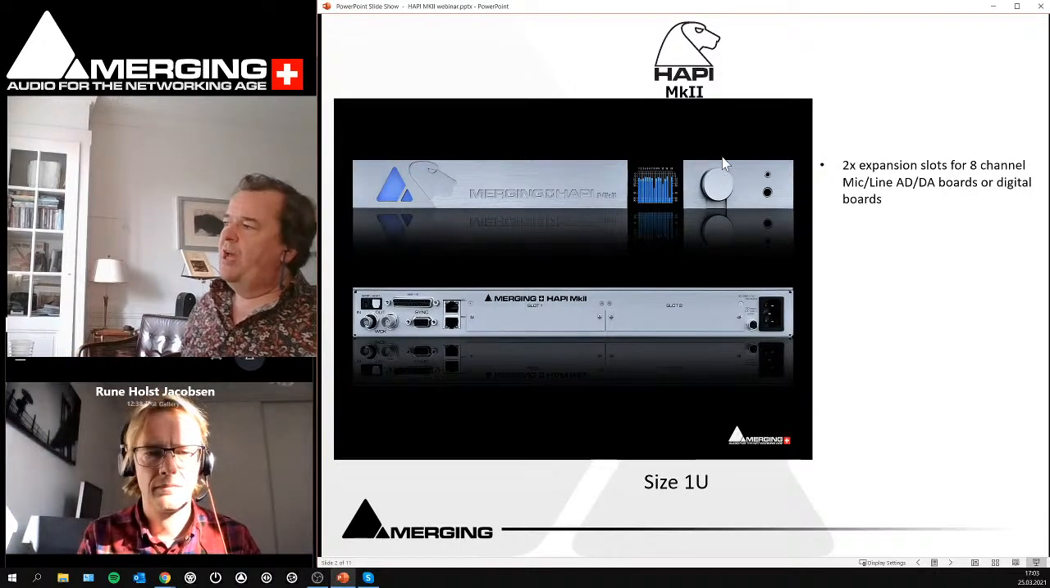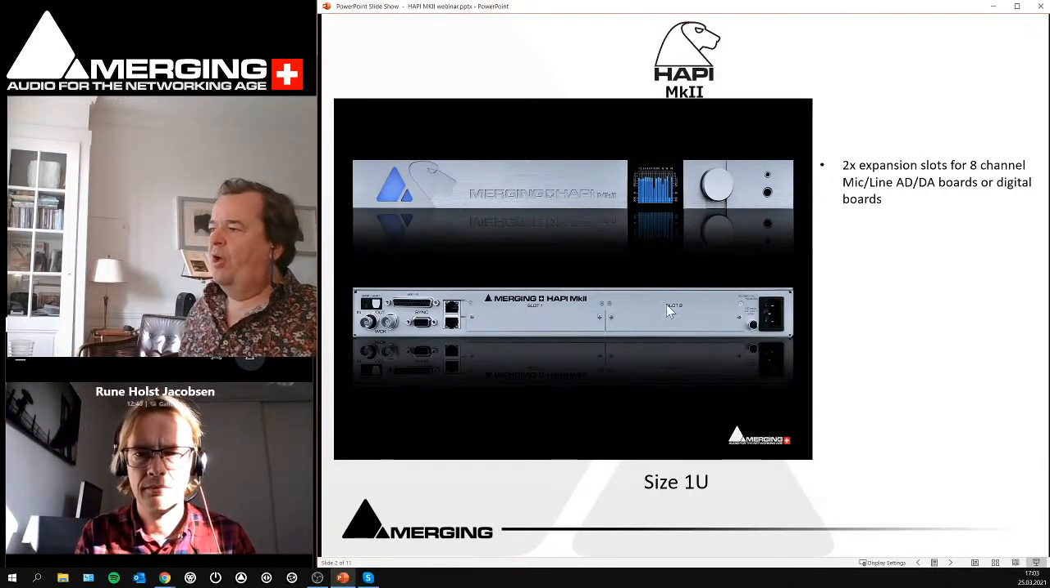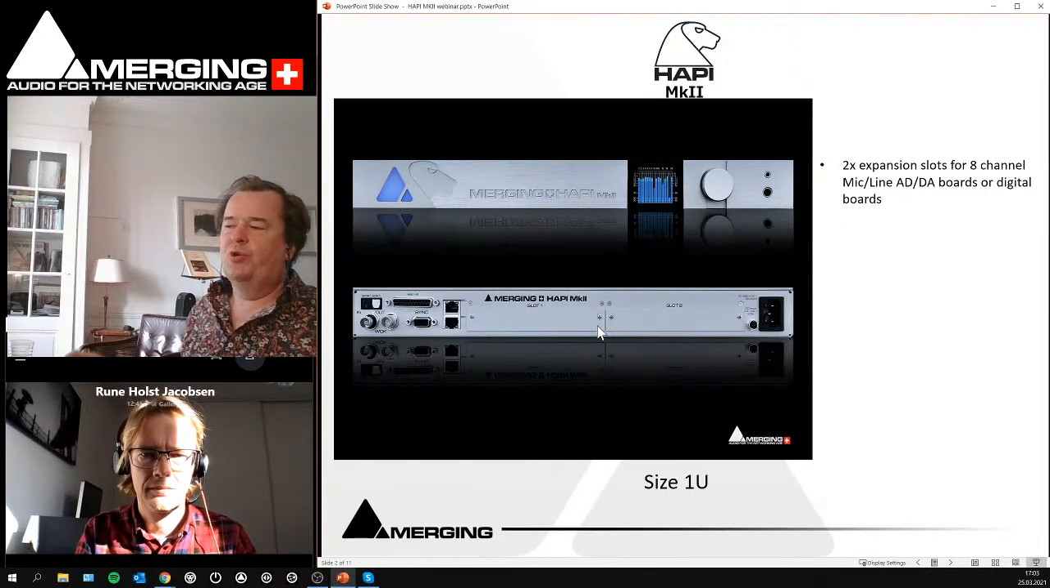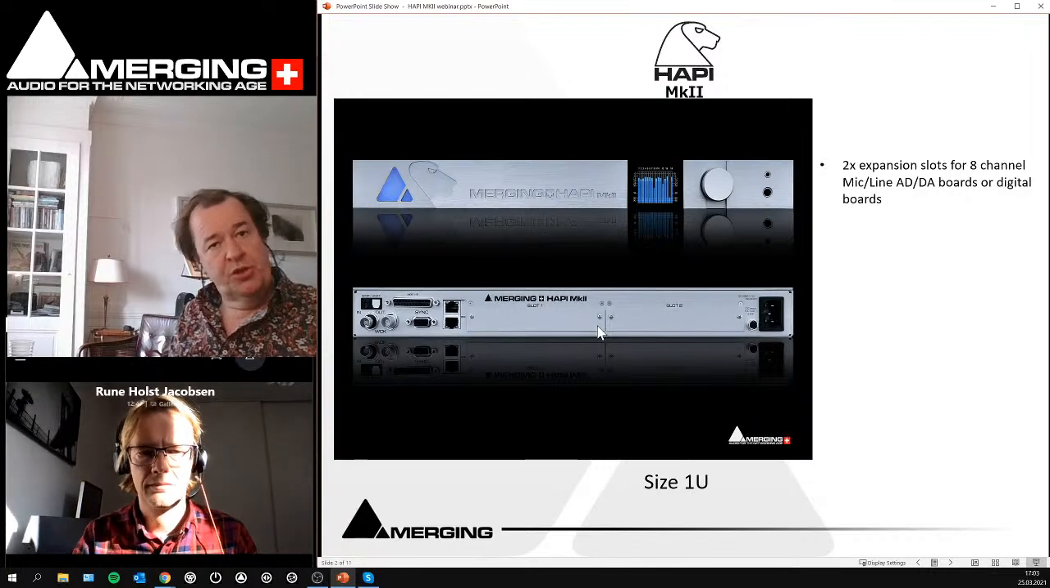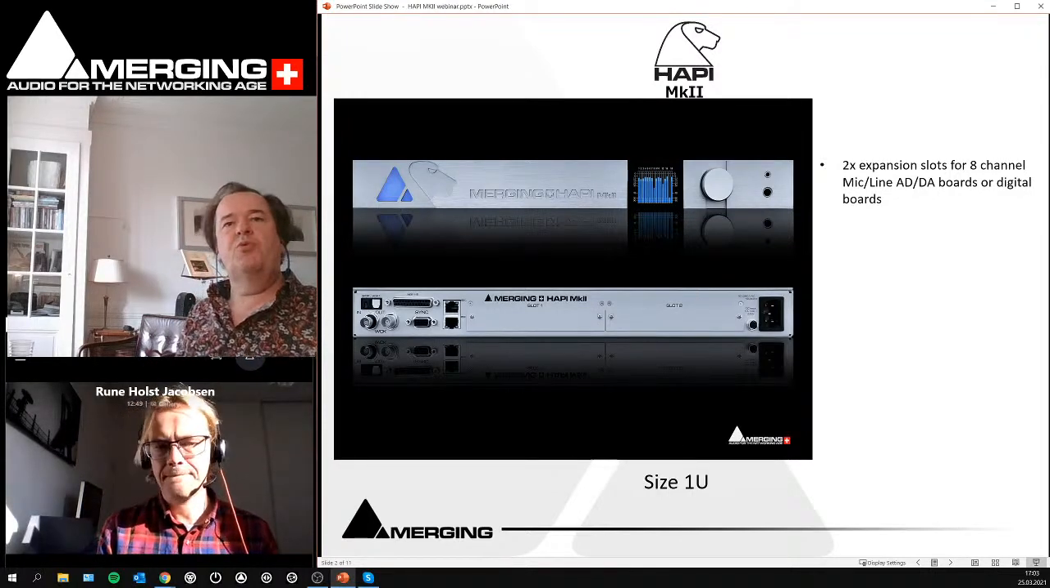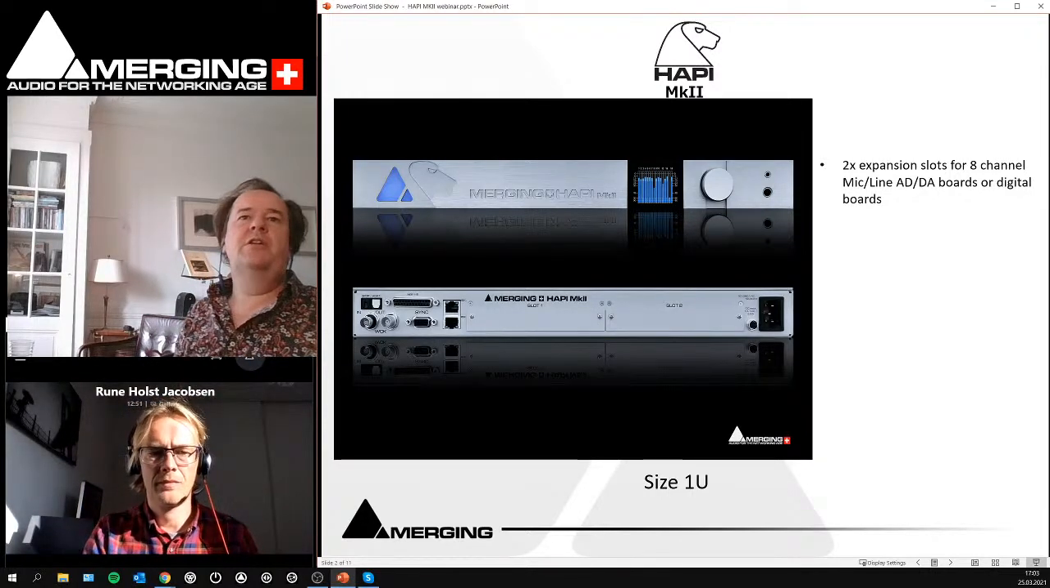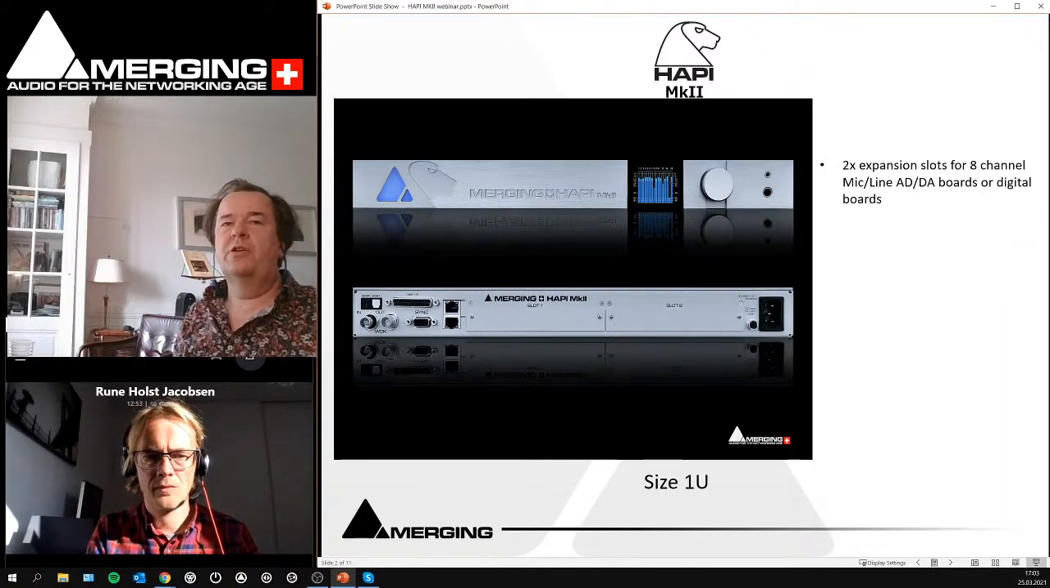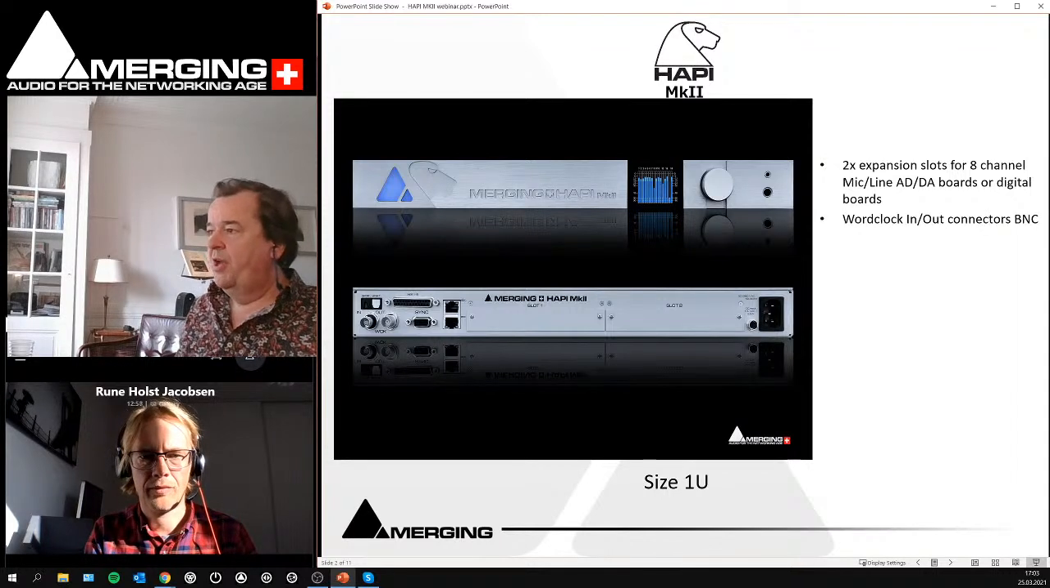Good. What is the HAPI Mkii? On the rear at the bottom, you have two expansion slots in which you can put optional cards. Those cards mainly provide analog in and outputs or also digital in and outputs. We will see those different cards in a little while.